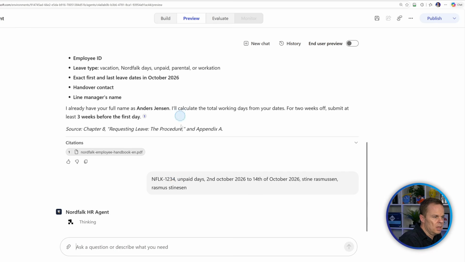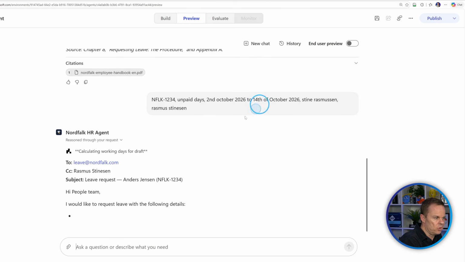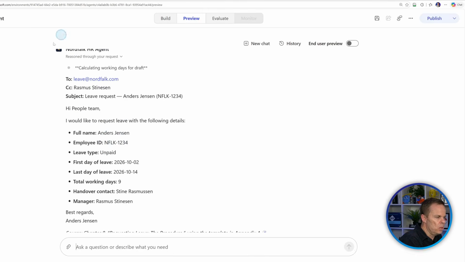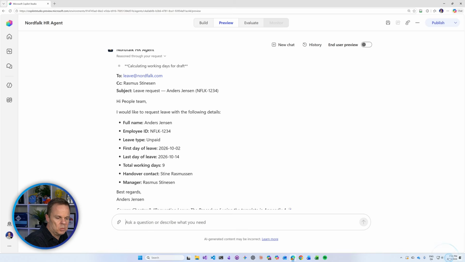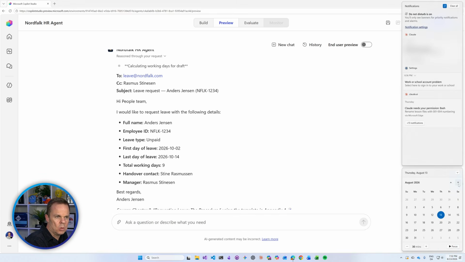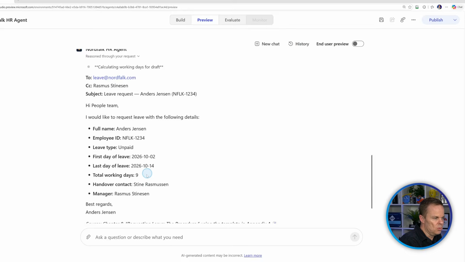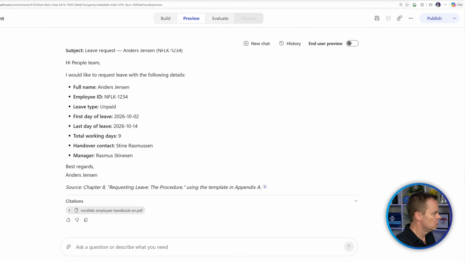We will see that it also calculates the total working days from our dates. And now we will have this request. So here you will see that the first day is the 2nd and the last day is 14th. And let me just show you that this actually works. So what I do here is to go to the October. So that's the 6th, that's the 2nd. And the last one is 14 down here because we have 3 weekends, or there, and there. Then it's only 9 days. All good. So it actually does exactly what we want.